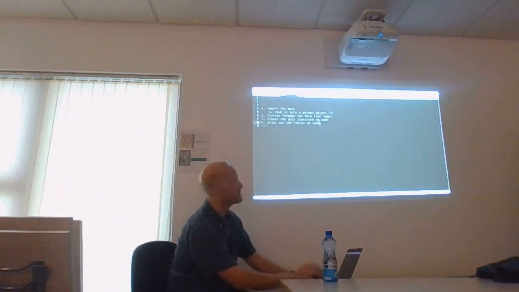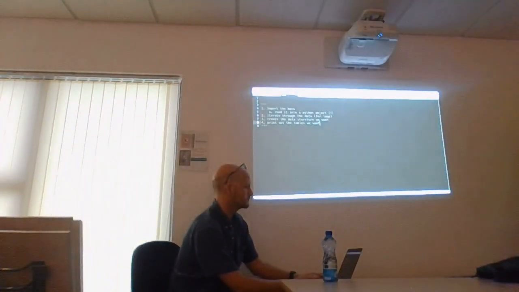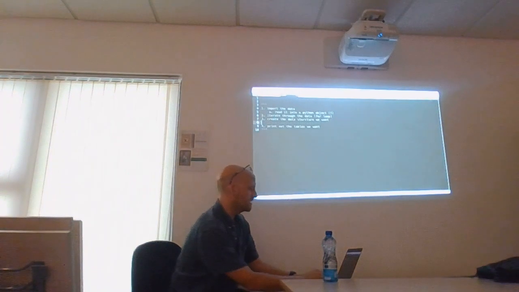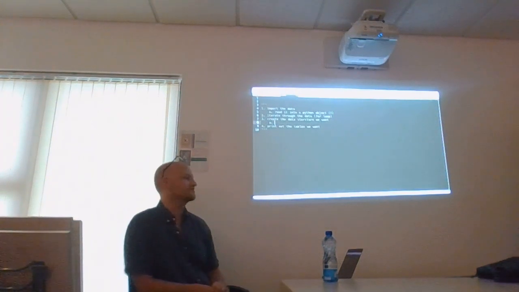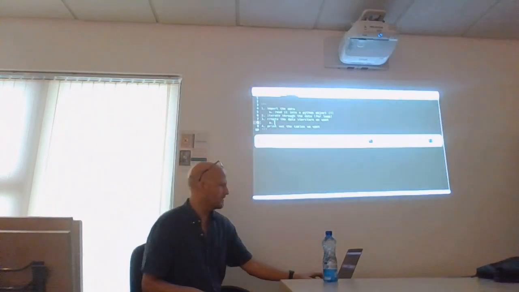So can everyone read this? Okay. This is the key bit, really, creating the data structure we want. Is there anything here that makes you think about any particular data structures?